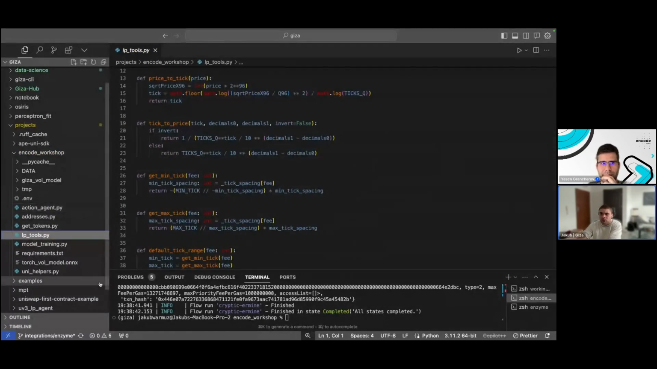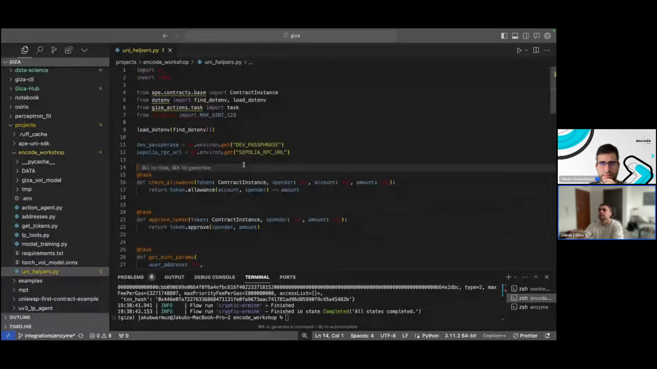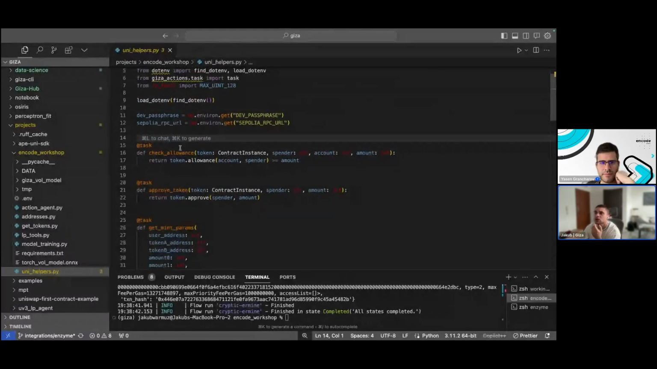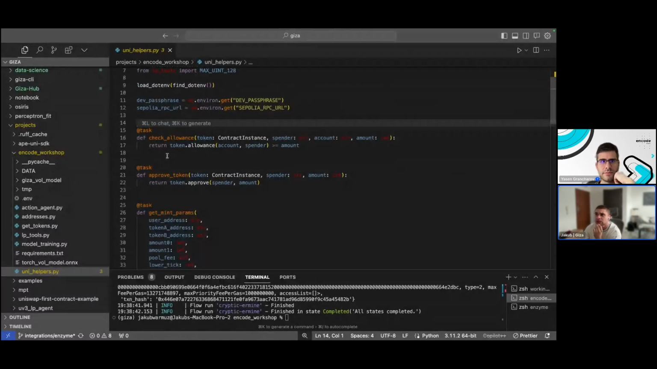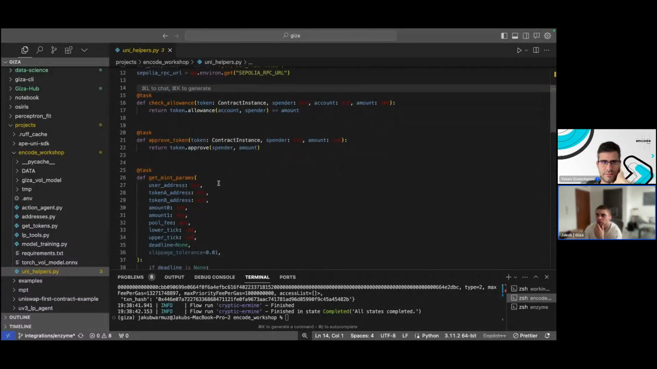Sorry, not LP tools. Get tokens. No, not this one. Sorry. Uni helpers. There we go. So all of those are Ape implementations of how to interact with those tokens, with those contracts.